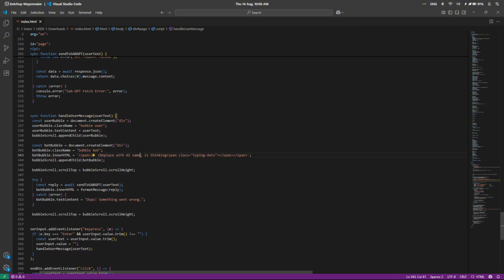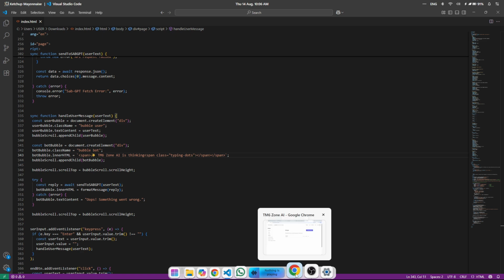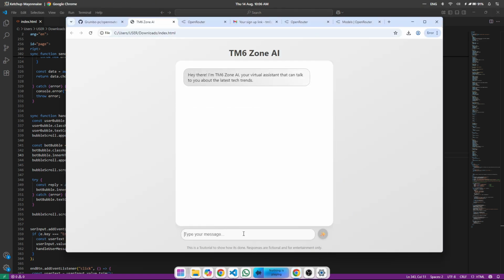Let's say TM6 Zone AI is thinking right. Saving it and refreshing the page. What do you think of electric cars? Yeah, as you can see, it now says TM6 Zone AI is thinking. We fixed that bug. Next up, on to hosting it on GitHub Pages as a website.